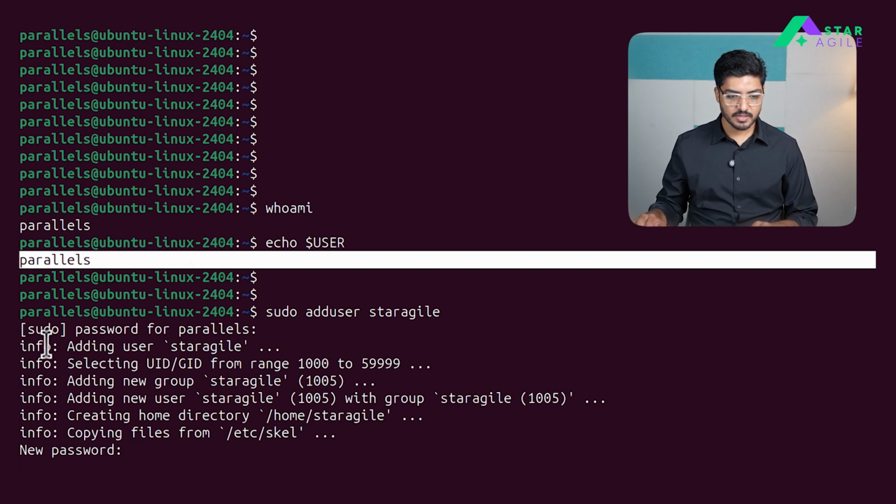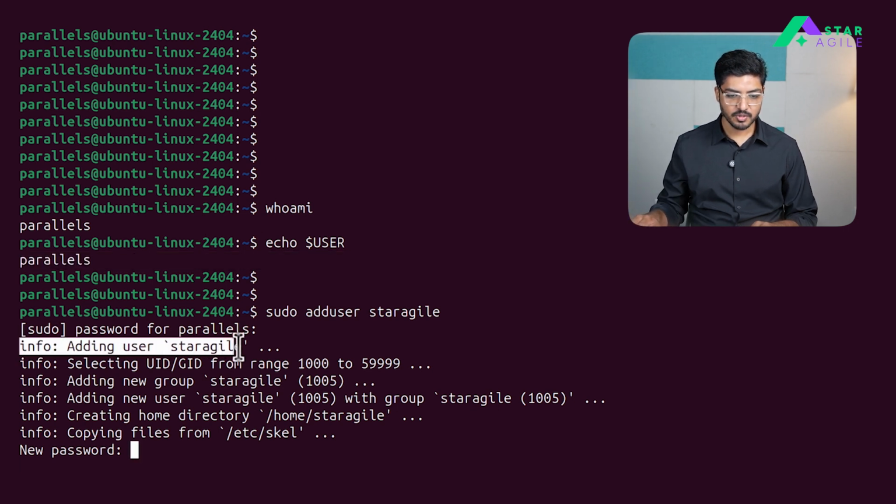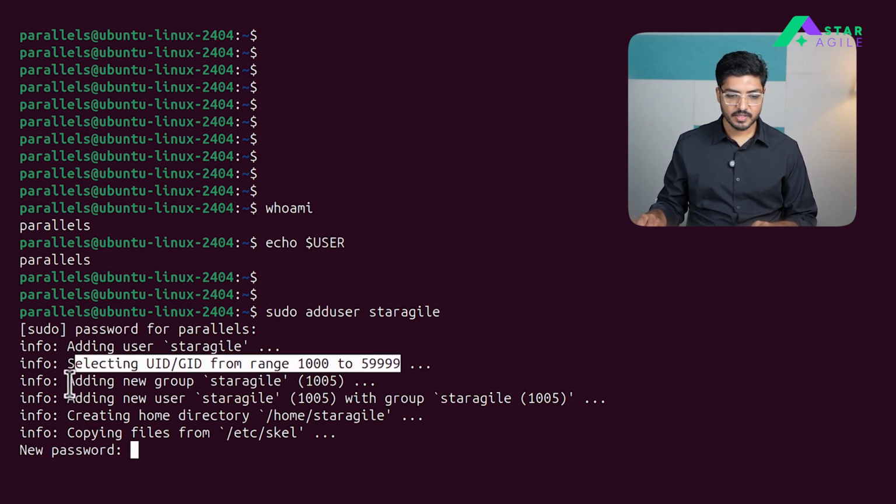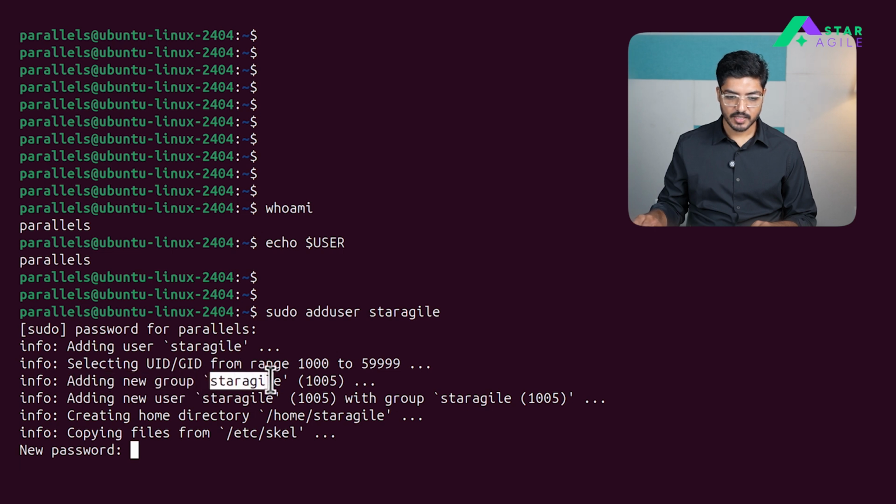If you look at the info, it is trying to add a user called StarAgile. After that, it is selecting a UID and GID from a range of 1000 to 59999. Where this range comes from, we will see in a bit. After that, it is trying to add a new group called StarAgile with group ID 1005, and then it is trying to add the user StarAgile with the same ID 1005 in the group StarAgile.